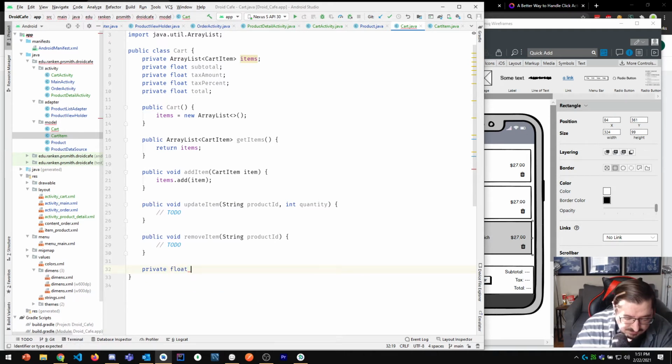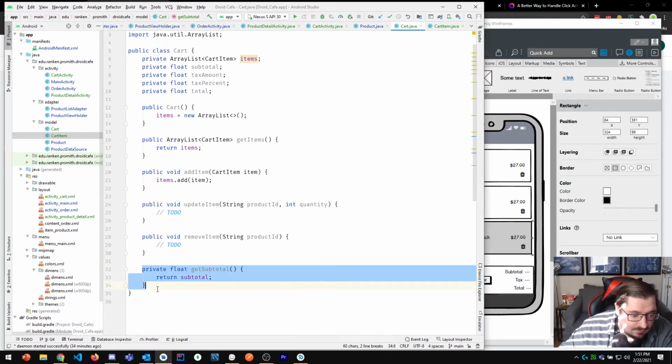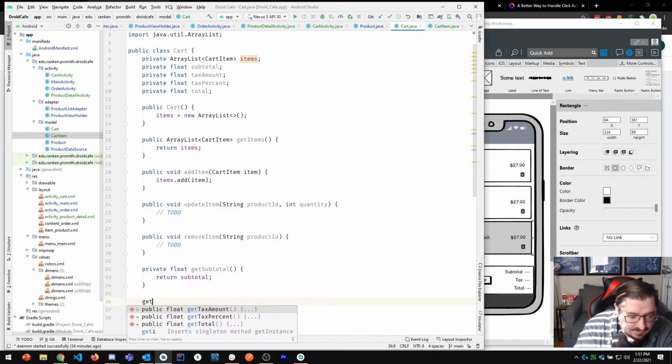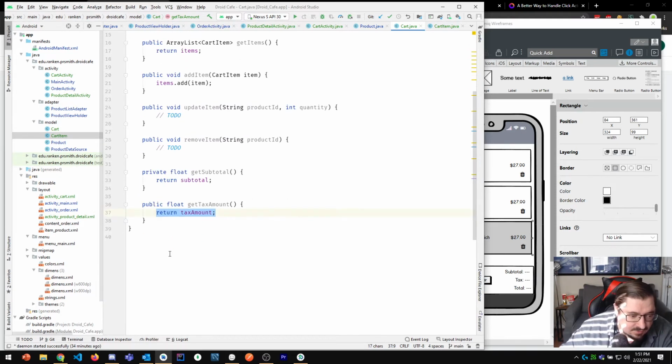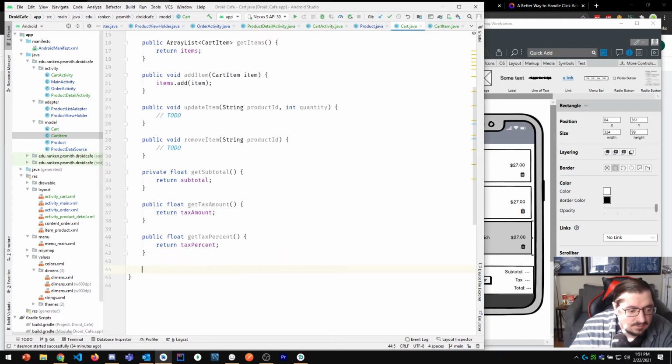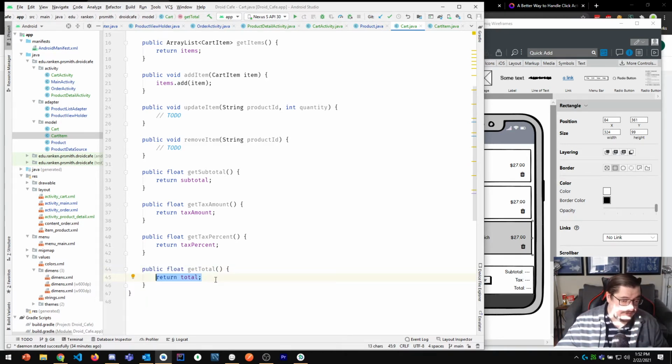So private float get subtotal. And so that's just going to return the subtotal. Same thing with the other three numbers. So get tax amount is what I want there. No, get tax percent. Is that a private? Oh, yes, that should be public. Thank you. And then the next one would be get total. So I'm just going to add getters for each of those things.